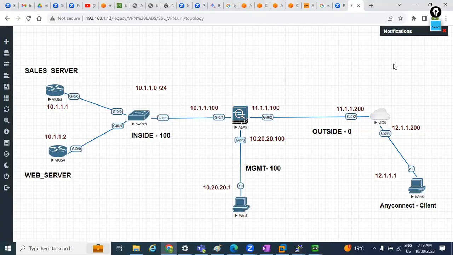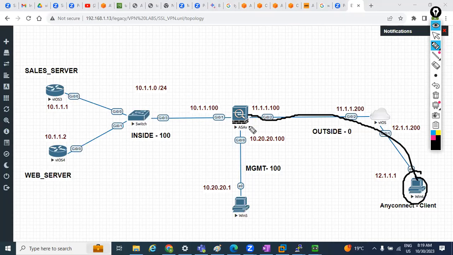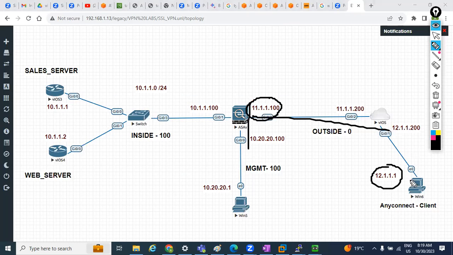Now, first of all, we have to make sure there should be reachability from this device to the ASA. The reason is, because if we have to configure, there should be reachability between the public IPs there. So what I'm using here, I'm using 11.100 here and 12.1. So there must be reachability between both the devices. Okay. After that, now see overall this user.